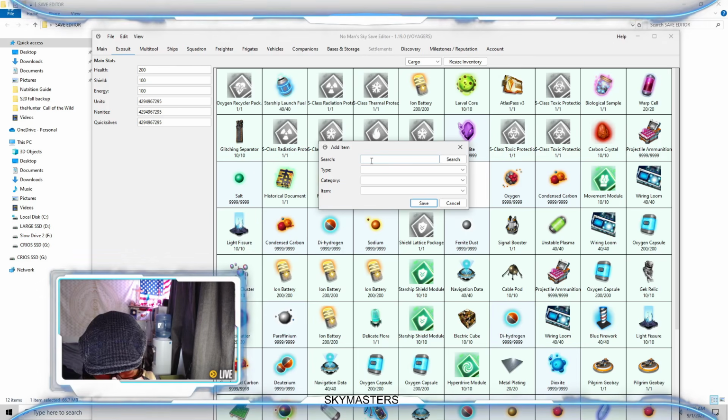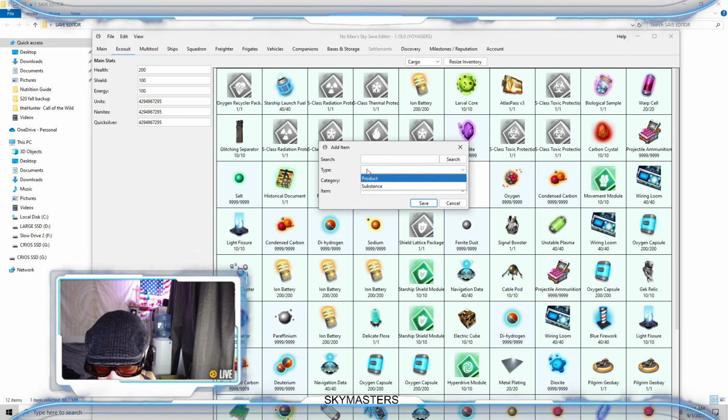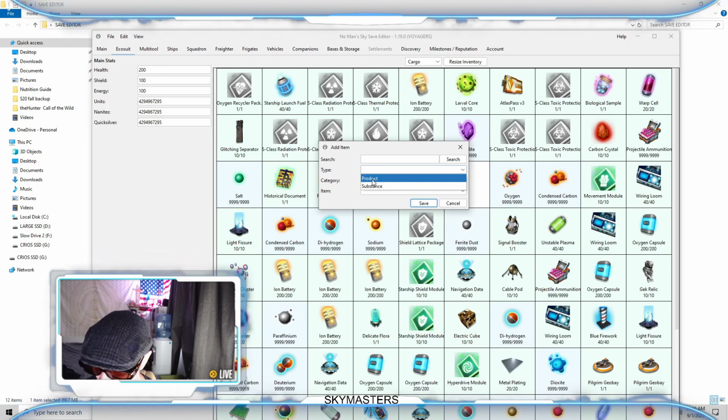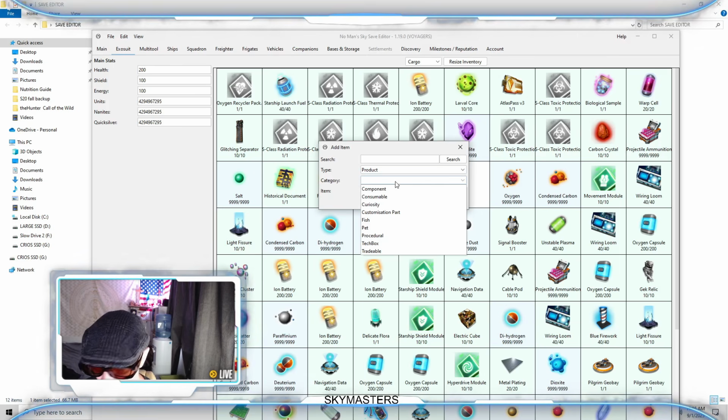So you can type it in and search it, but don't hit enter. You have to hit search and it'll bring it up. Or you can go down the file tree. So product or substance. These two options up here will create two different file trees down here and so on as you go down. So we can pick product first, and then below product will be the products file tree: components, consumables, curiosity, customization parts, fish, pets, procedural, tech box, and tradable.